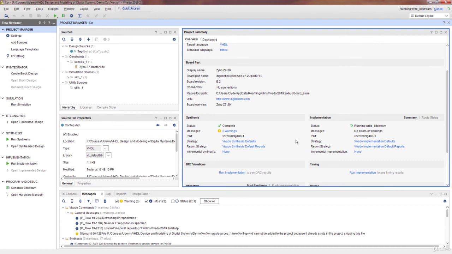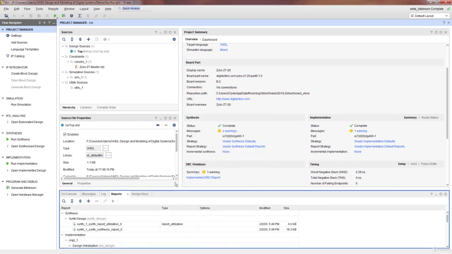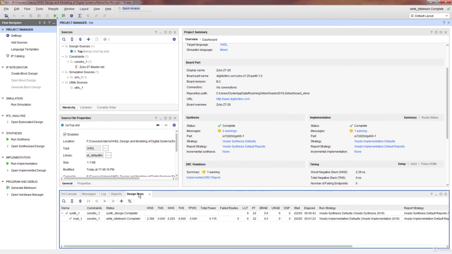Click on view reports. And the thing that you're most interested usually is taking a look at the screen here. You see that all these numbers are in black, which basically says there's no timing violations.